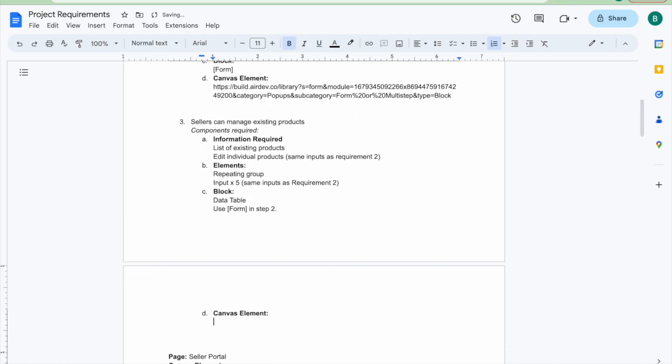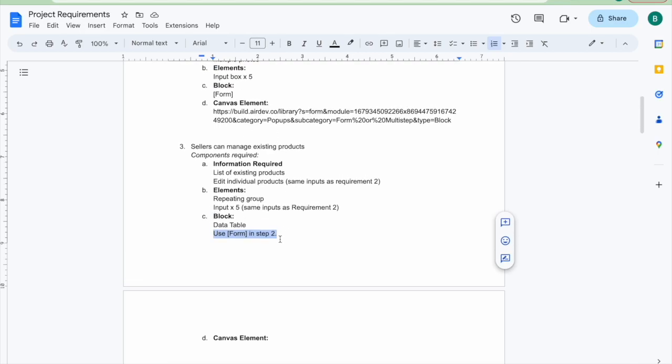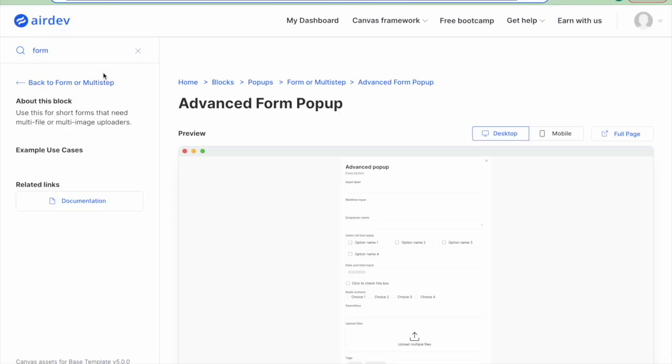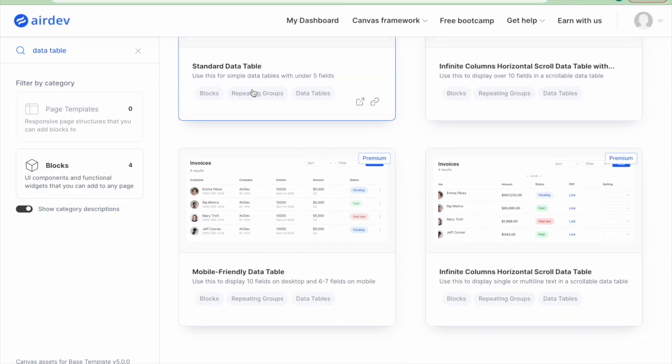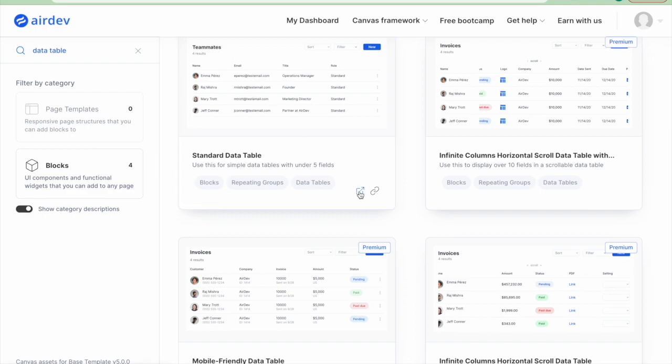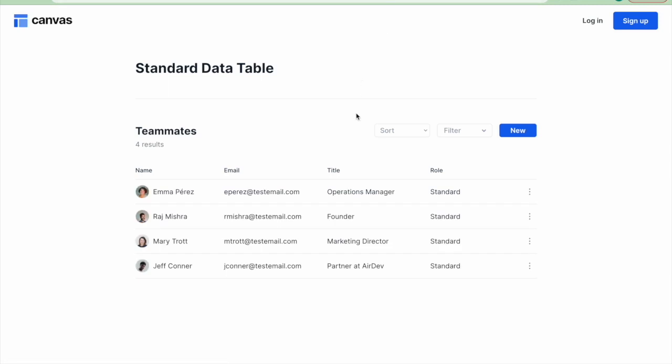Now for requirement 3, I want sellers to have the ability to manage their existing products. We need a block which is a data table or a repeating group. For the form, we're going to use the exact same form as in step 2, so we're not going to worry about that for the moment. I'm going to go back to here and search for data table, and I can see 4 coming up. Let's just go to the standard data table and see if that meets my application use case.